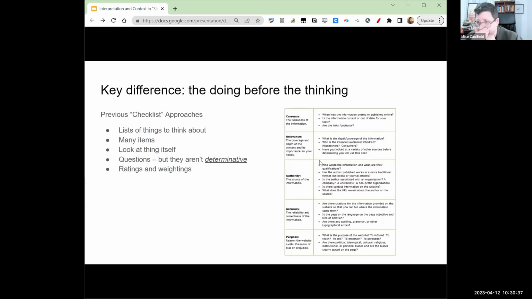The key difference with SIFT and with lateral reading as well is about the doing before the thinking. That's really the shift from other checklist approaches. So if you know previous checklist approaches like CRAP or COCOA or RADCAB, or Facebook had one called Escape. There are lists of things to think about, and they're not necessarily bad things to think about. But there's many items, and most of the questions focus on looking at the thing itself, right?